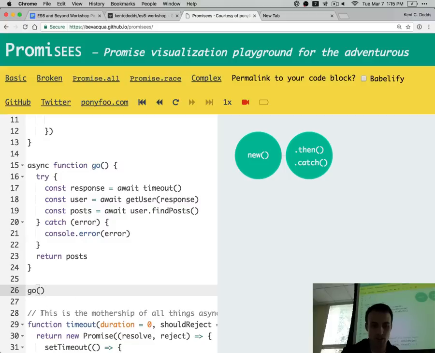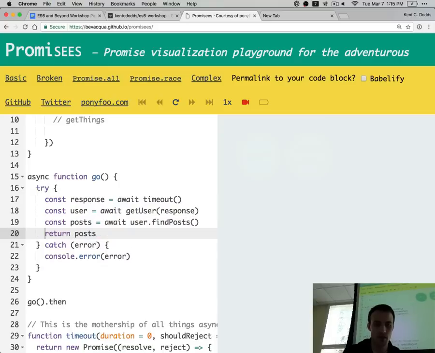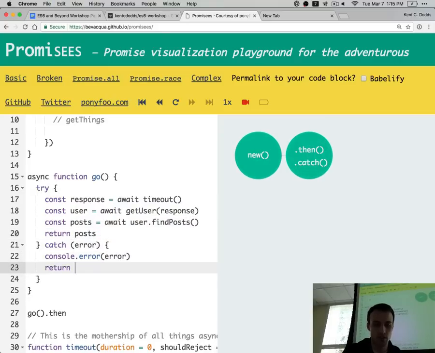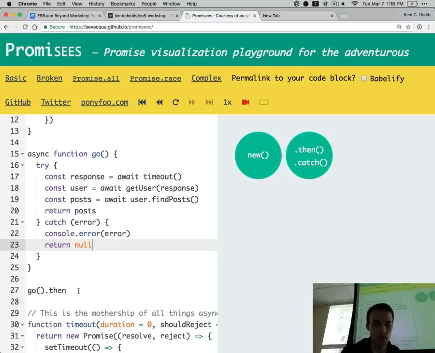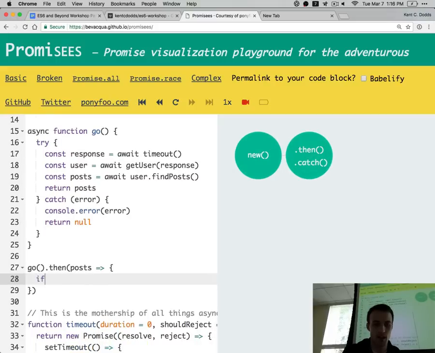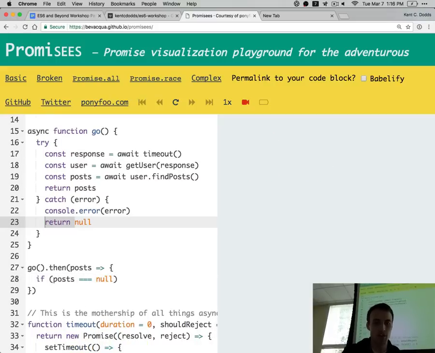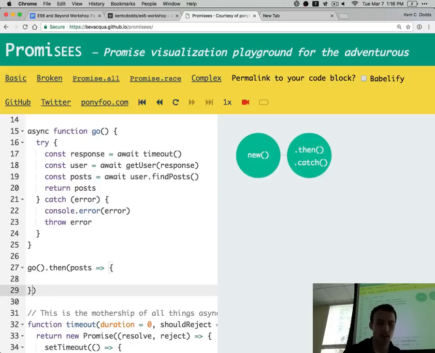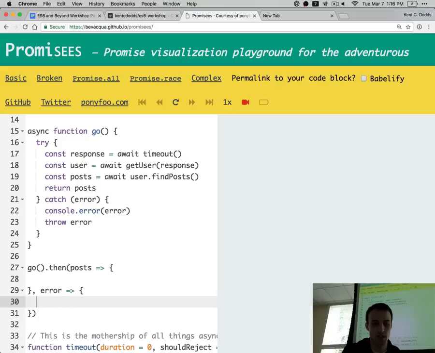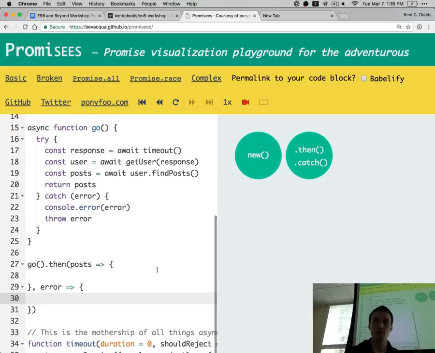If all of this passes without any trouble, then we can say, here, and actually, because of block scoping, we do this, that's better. And here we'll return null or something. So then we say posts. And if posts is null, then, I don't know, probably better just to throw the error. And you don't have to worry about that. You'd say an error, handle the error. So async await, promises, tightly coupled.